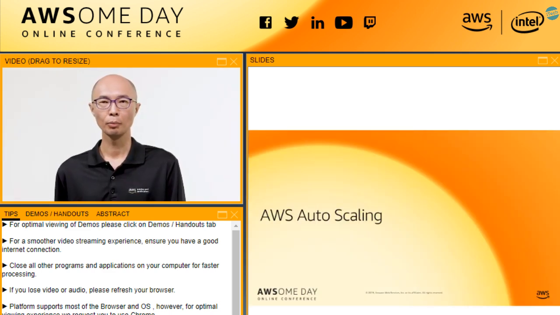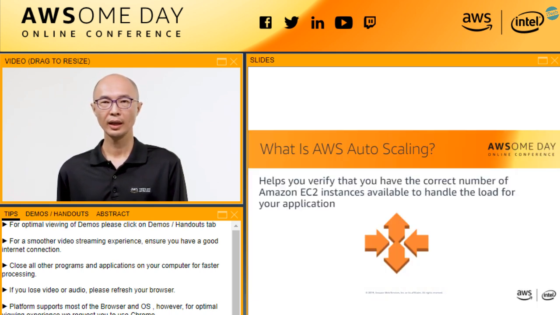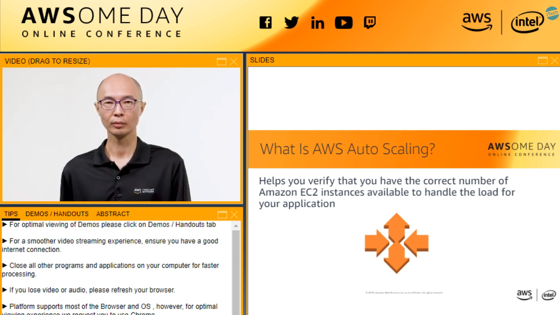And to complete the compute conversation, we will now touch on autoscaling. Autoscaling assists you with designing the desired number of Amazon EC2 instances you want to handle the load for your application. Using autoscaling removes the guesswork of how many EC2 instances you must have at a point in time to meet your workload requirements.